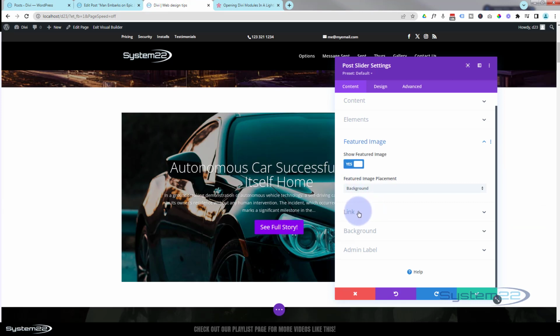Great. Don't want it linked to anything because they just want them to go to the news story. If you wanted to, you could link the whole thing to the news article. Don't need a background because we're using our default image right there. Okay, and remember this is the thing that we're going to have pop up. So I'm going to save that.